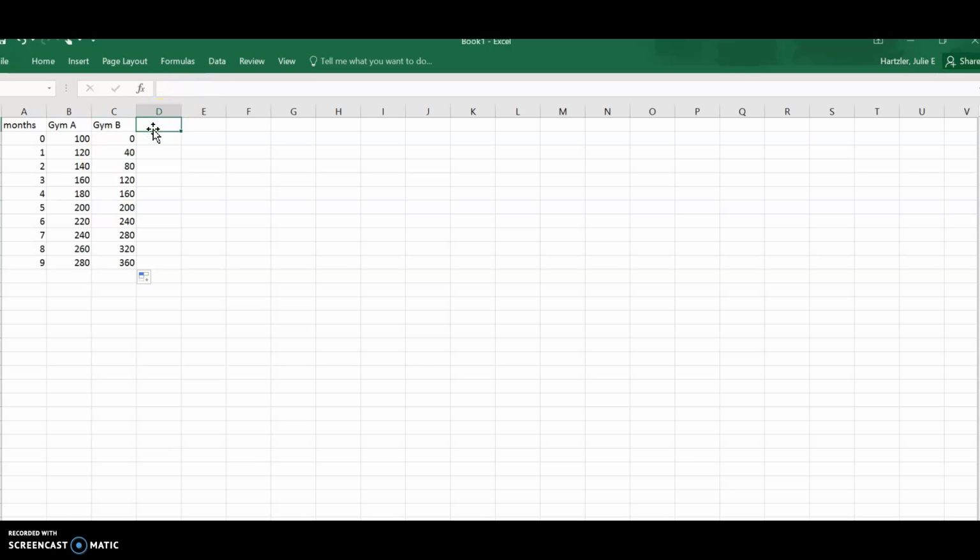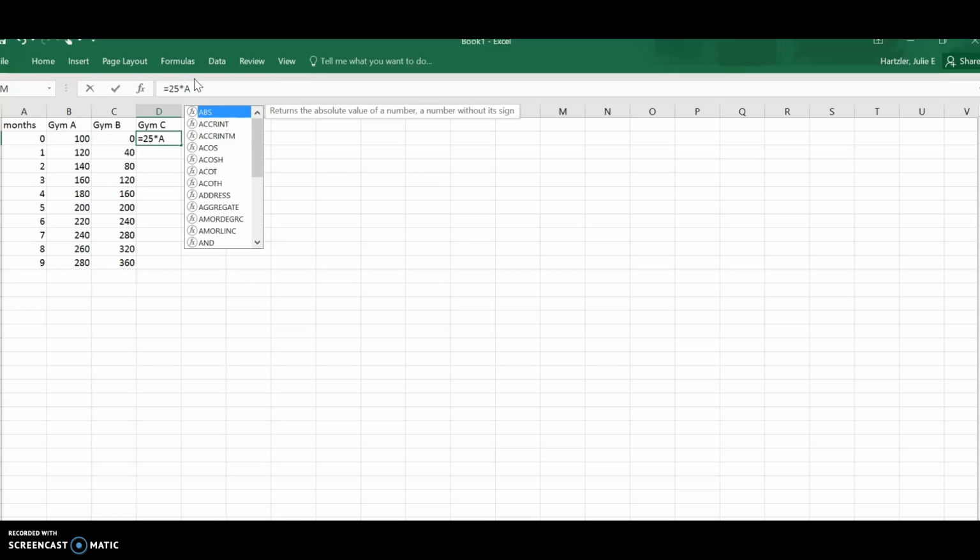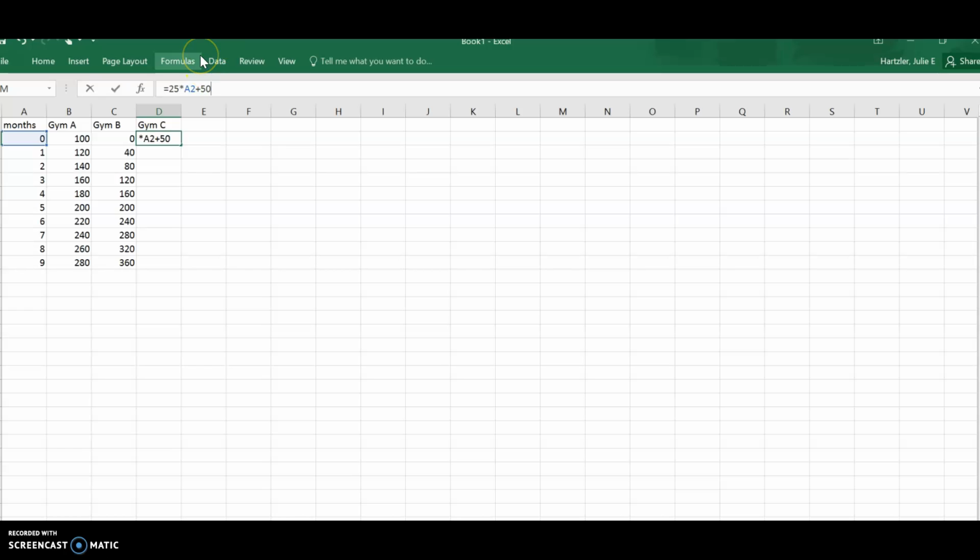All right, then say I have another gym, Gym C, and this one is kind of in the middle. So again, come up here and type in equals. Again, you have to be in the box that you want. Say they charge $25 per month, so 25 star, and then A2 is my first variable. Plus, say they charge a $50 fee.